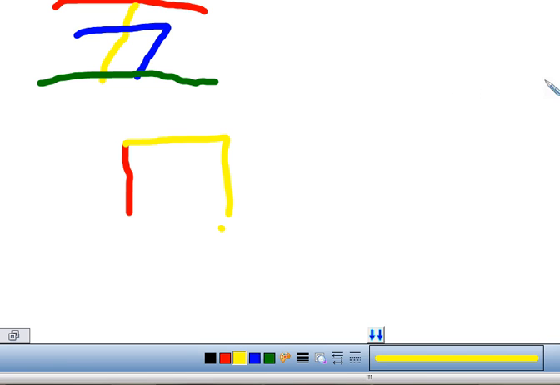Now, the third stroke will be in blue. So I click on blue and I write that stroke. And then the fourth stroke, it will be in green. So I go like that.